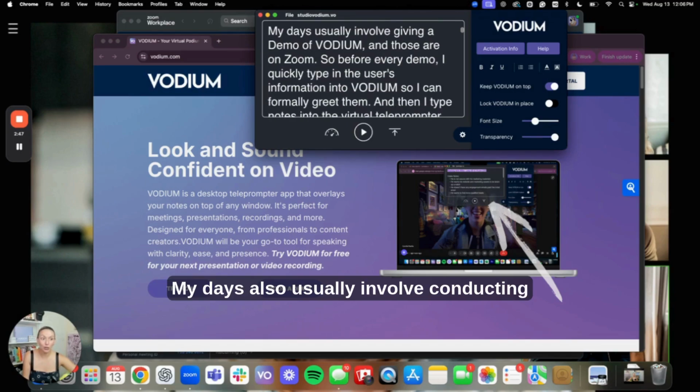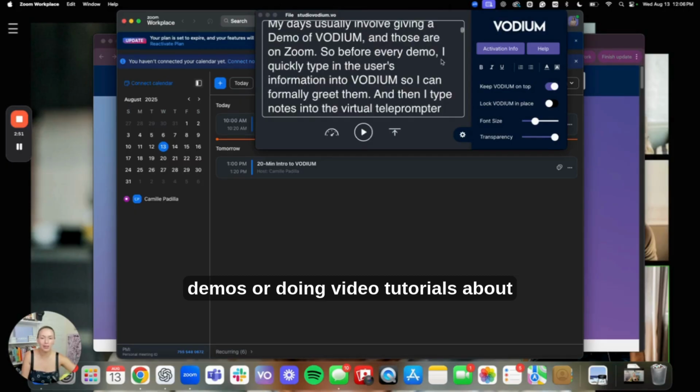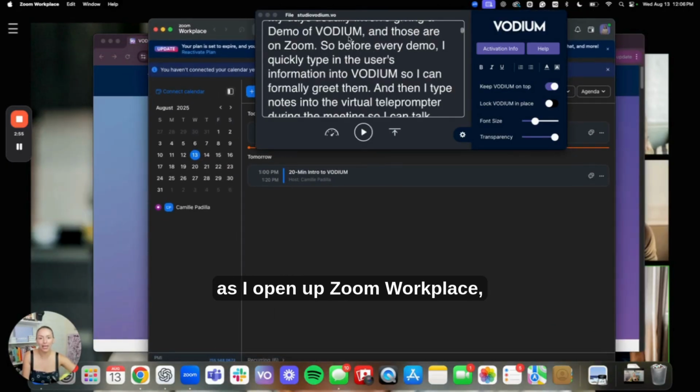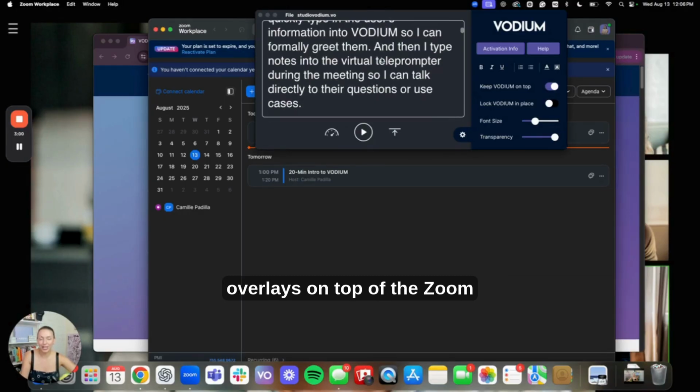My days also usually involve conducting demos or doing video tutorials about VODIUM. So if you can see here, as I open up Zoom Workplace, you see that VODIUM opens up and overlays on top of the Zoom application.